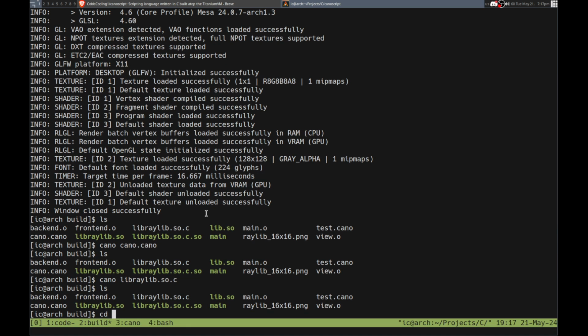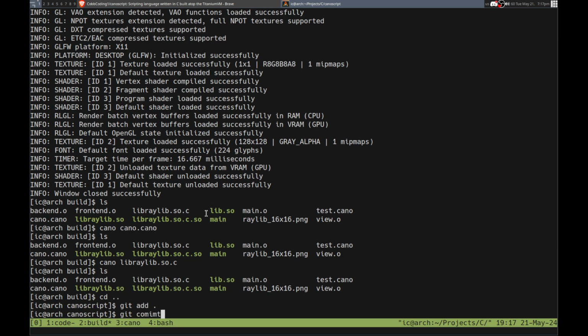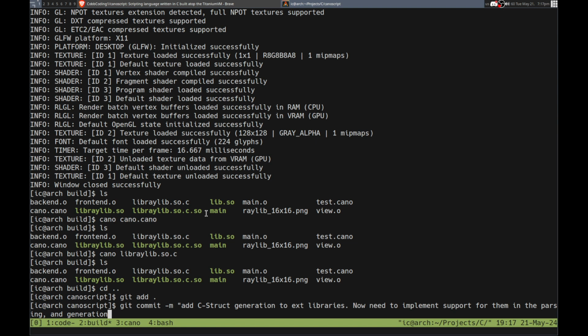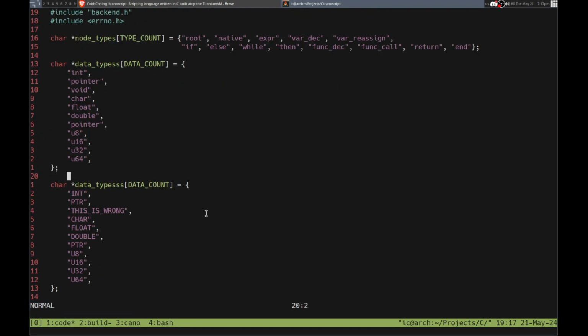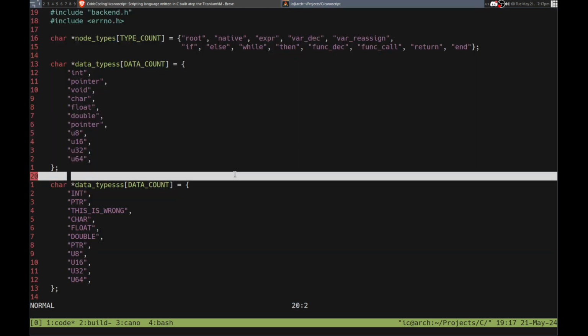So what I would like to do is, I'm going to commit this first. Add struct generation to external libraries. Now I need to implement support for them in the parsing and generation and as arguments. Yeah, as function arguments, right? Go ahead and push that right into the repo. Let's go. And what have we got? So this one is not wrong. So yeah, that fixed some issues, right? So that was good to do.